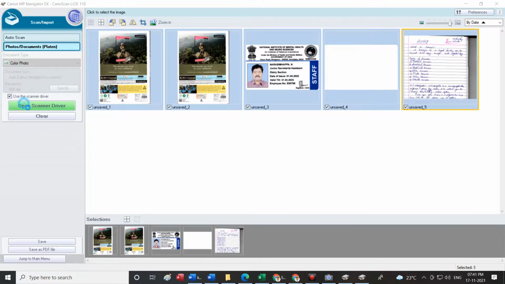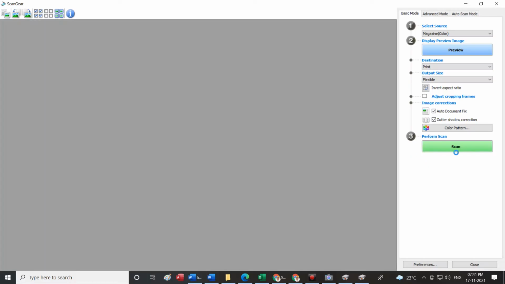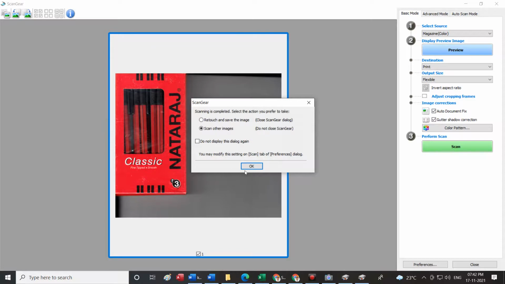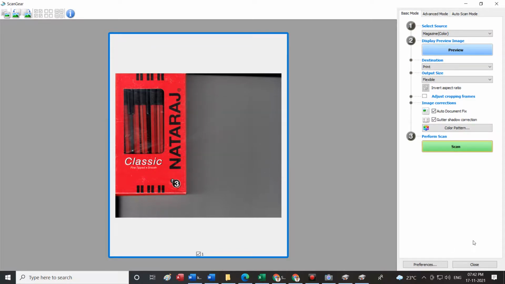I'll just open the scanner driver. I'll simply say scan. Without going for preview, you can automatically scan. Now, how many images can you scan? There is no limitation. You can scan 100 images, 500 images, and all the images get stored in the scanning application software. Now, after the scan is over, you can make a little bit of edit to the scanned images.